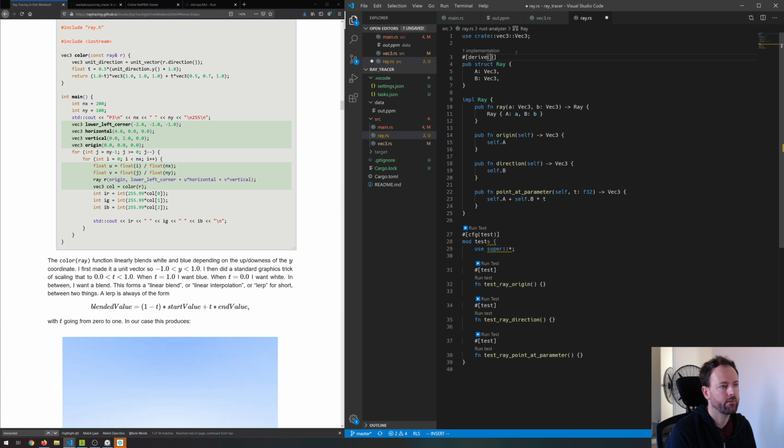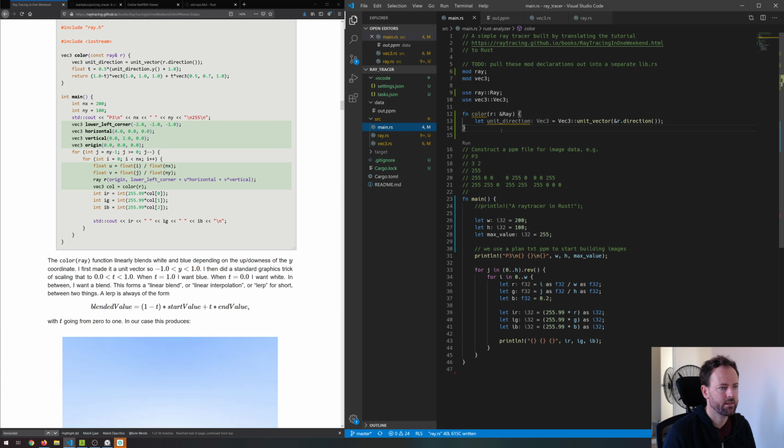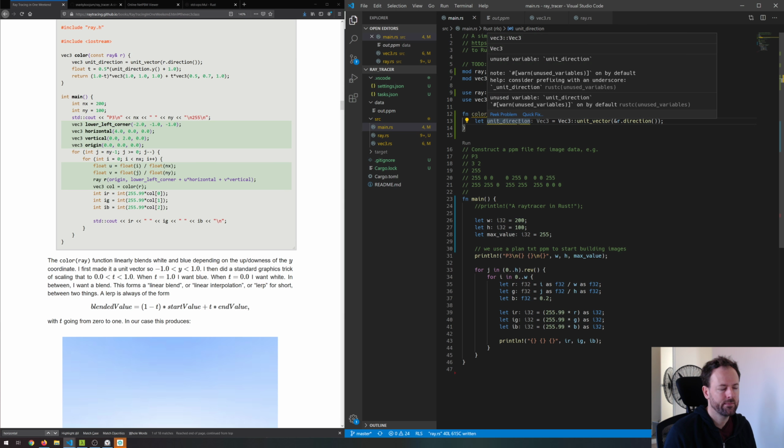derive copy. Well, let's do debug as well. You can see all the Rust experts cringing as I just derive copy and clone like that. Okay, cool. So anyway, we've got our unit direction vector, which is good. So direction is not a unit, but we turn it into a unit vector, and then we get that.